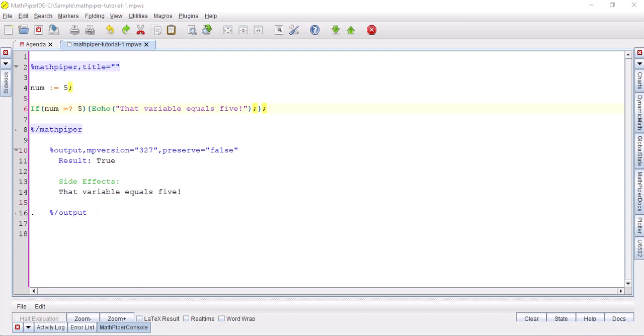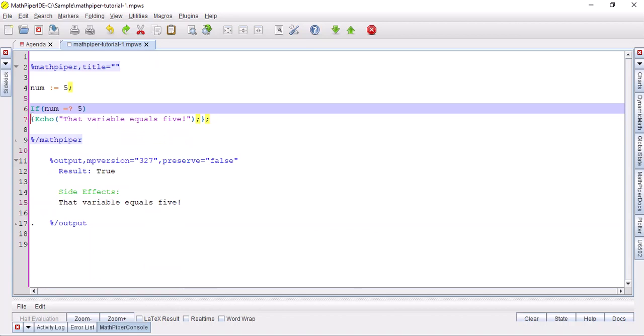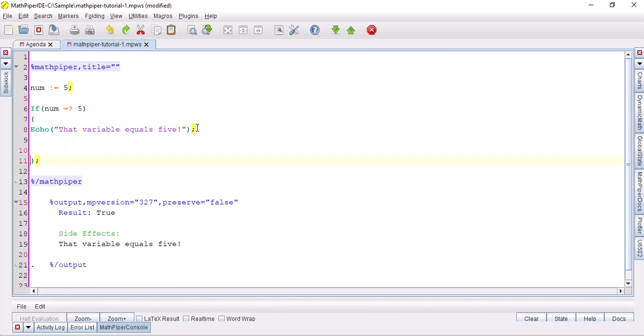You don't have to make this all one line. Remember, what matters is the semicolon. So, feel free to bring this onto multiple lines. You can even put the semicolons on separate lines, and this might even make it easier to see what's going on here.